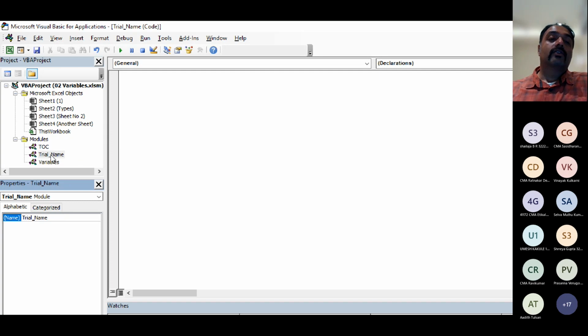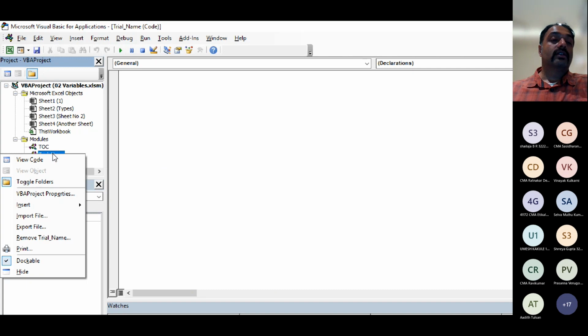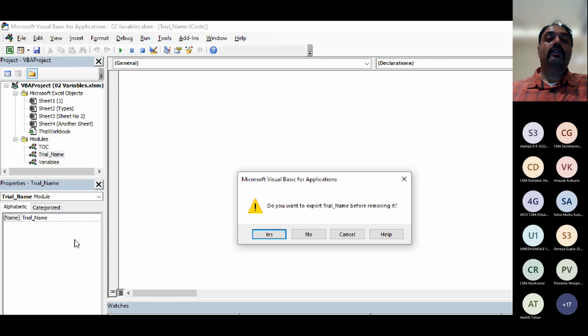Okay. So this is actually an extra module. This is just for trial purpose. So what I'll do is I'll remove this module. I don't want anything to be done here. So I come to this module, I do a right click here at trial underscore name, and then I would like to say remove trial underscore name, so that this particular thing gets removed.